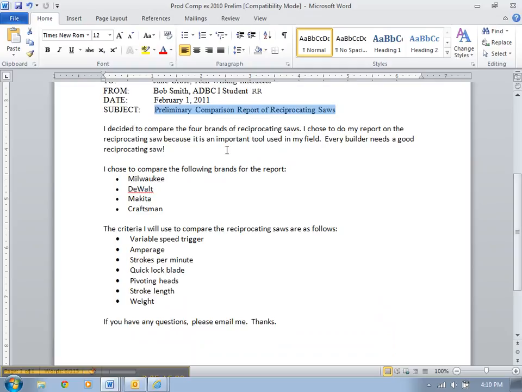You have to have an introduction. If you remember from our memos, our introduction gets right to the point and says, hey reader, this is why I'm writing this memo to you. And that's what this person did. They said, I decided to compare the 4 brands of reciprocating saws. I chose to do my report on the saw because it's an important tool used in my field. Every builder needs a good reciprocating saw. So your introductory paragraph is just going to say what you chose and why you chose it. You do need a paragraph or a section that talks about the brands that you're going to use. Bulleted lists are helpful. If you remember back to memos, bulleted lists draw the reader's attention to the most important information. So these are the 4 brands that this person chose: Milwaukee, DeWalt, Makita, and Craftsman.